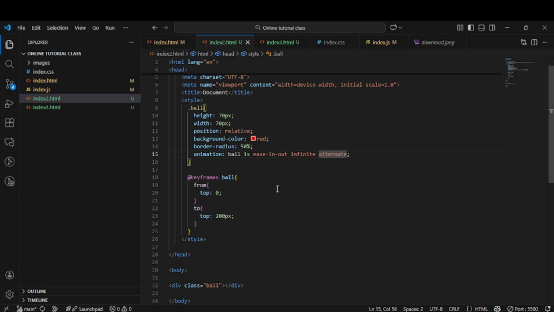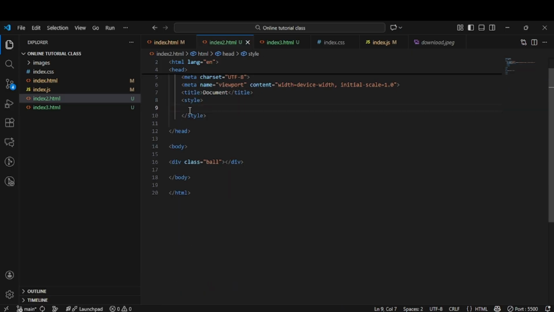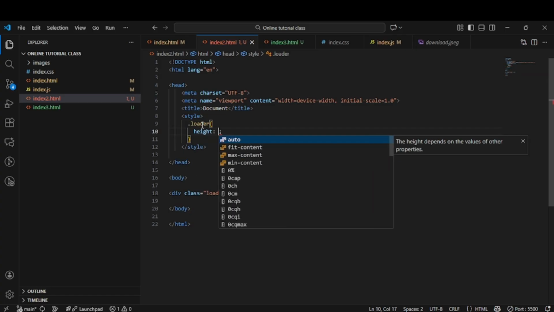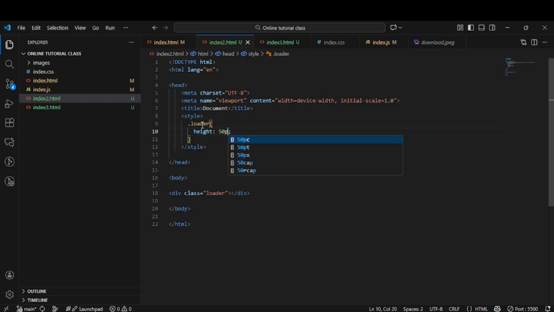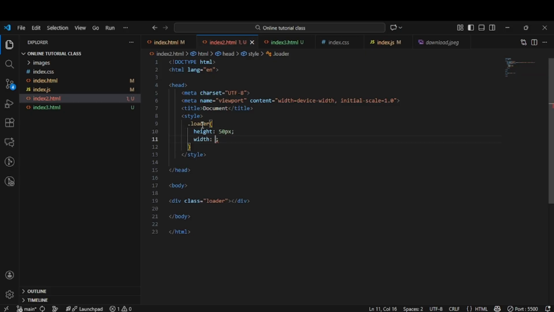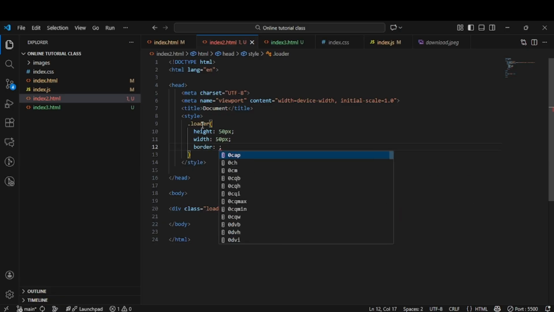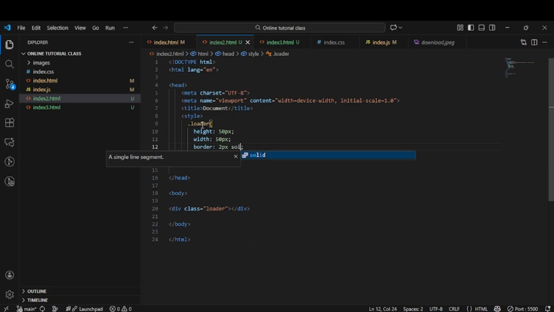So I can decide to have another demo. Let me call this a loader. Let me try to do something like a loader. So I will have here dot loader, and then I can decide to have my height be, let's say, 50 pixels, then width, the same 50 pixels. Then I have my border, let's say 2 pixels solid. Let me give it a color code DDD.